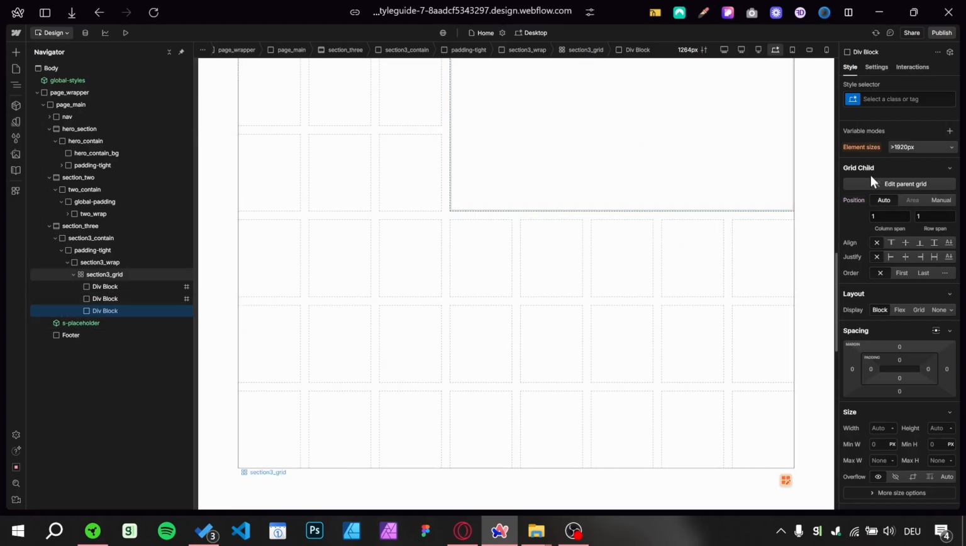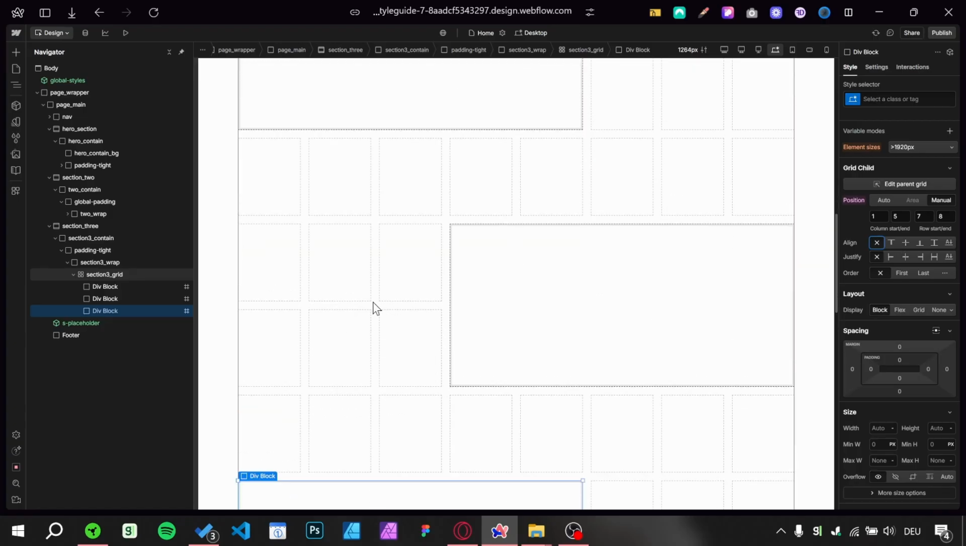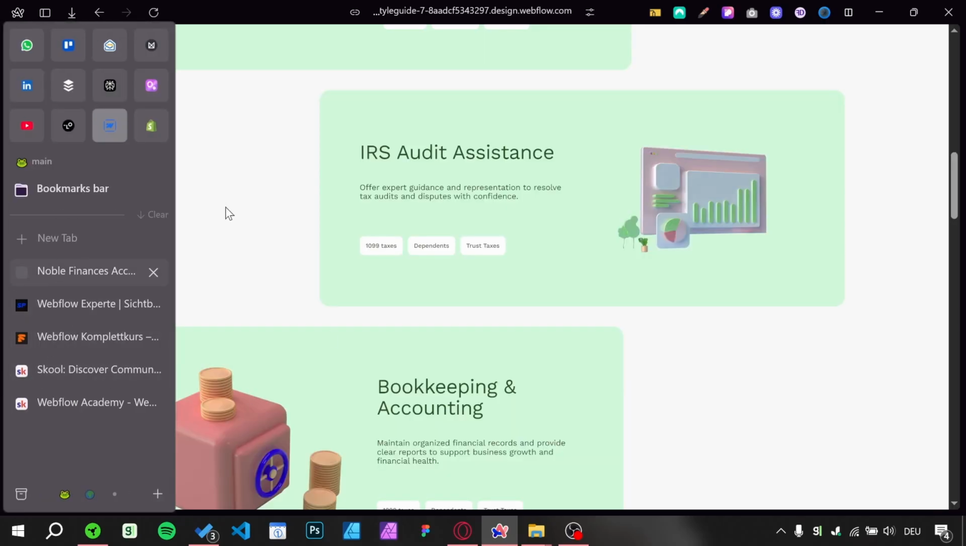And then we have the third div. I'm going to go to manual. Once again, column 1 to 5, and then the row should be 7, 8. Yeah. Oh, phenomenal. So I calculated this properly. Yeah. So let's go back.